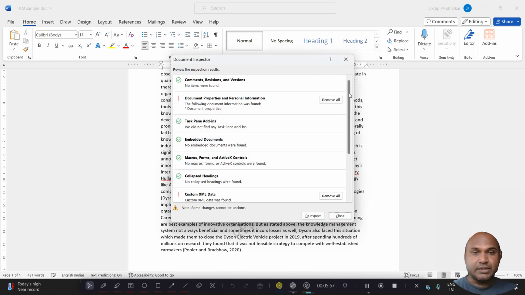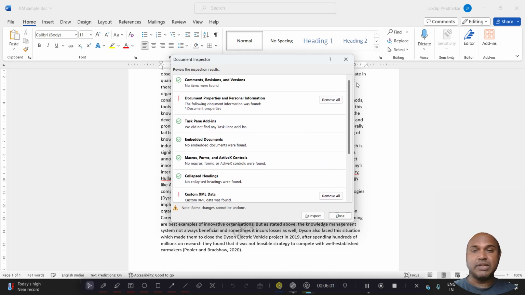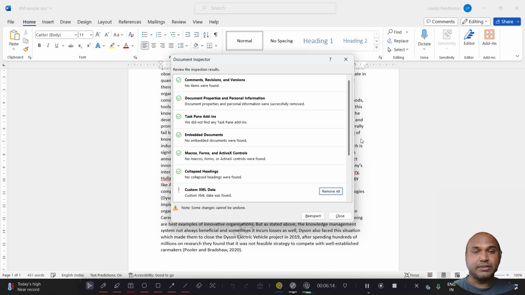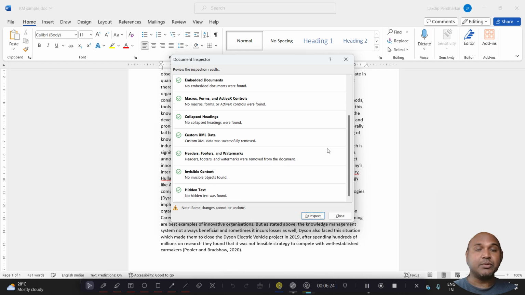Now, this inspect feature will show what all issues are there. Okay, so this right tick means there is no issue. Okay, and this shows that yes, there is an issue. Now what you can do is remove it. Custom XML data, remove all headers, footers, and watermarks. Okay, so the watermark is there. We want to remove the watermark. Remove it.